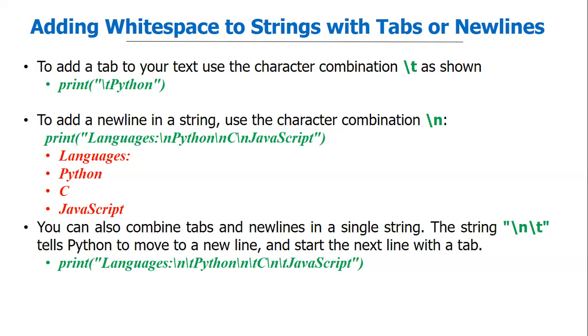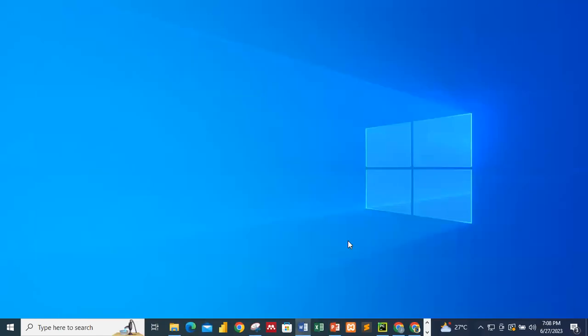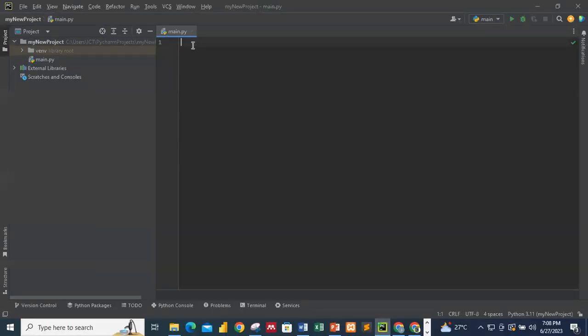So let's jump into our IDE, our PyCharm, and let's do some demonstration based on what we just illustrated. All right. So I have my PyCharm over here, and we are going to start with something.